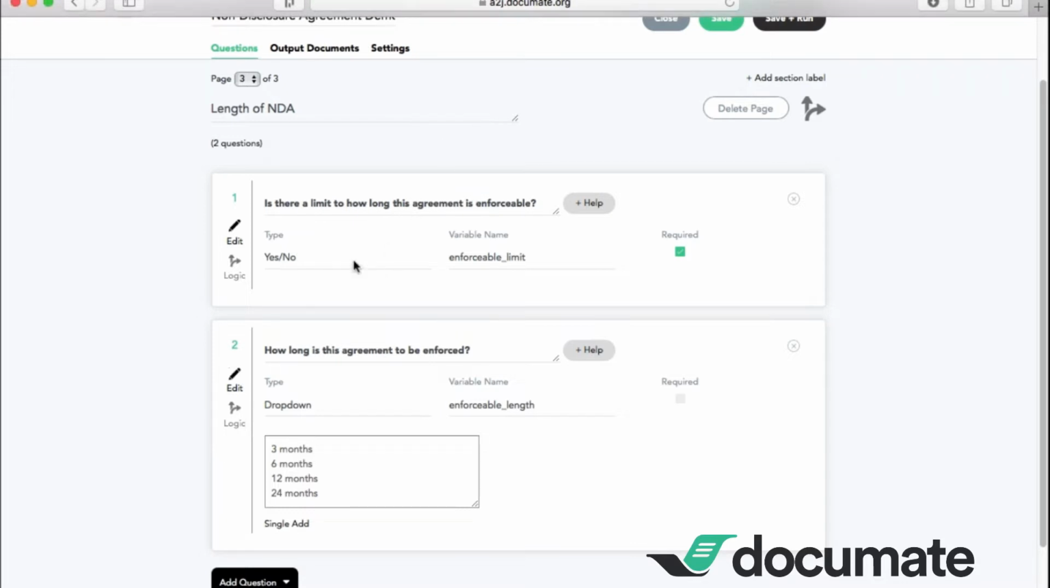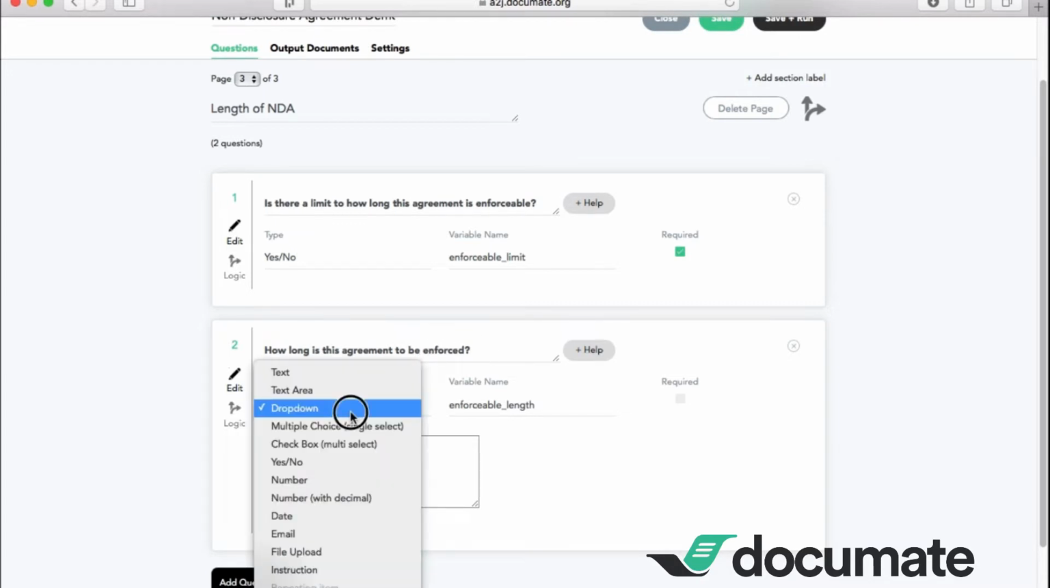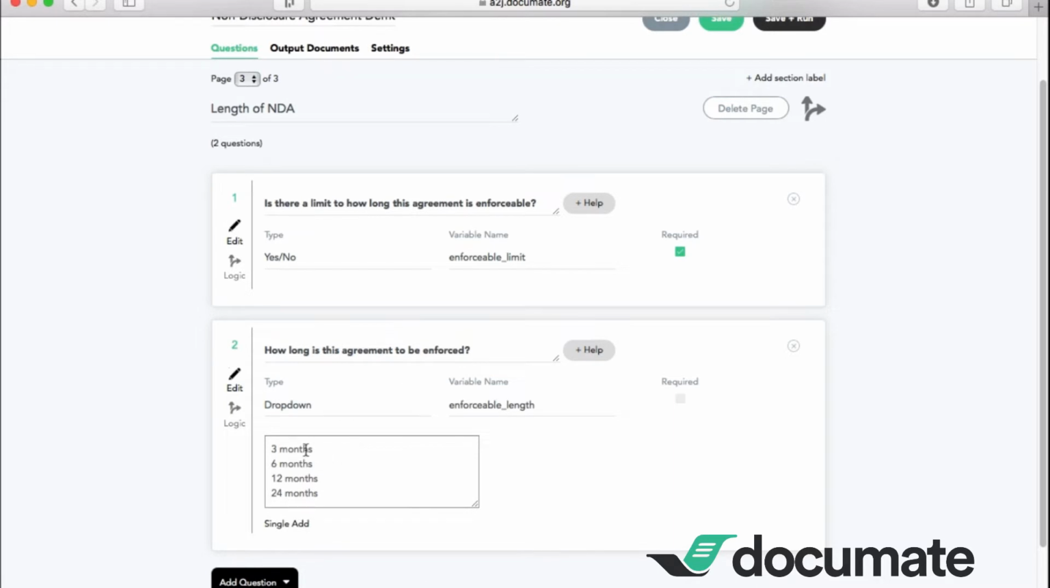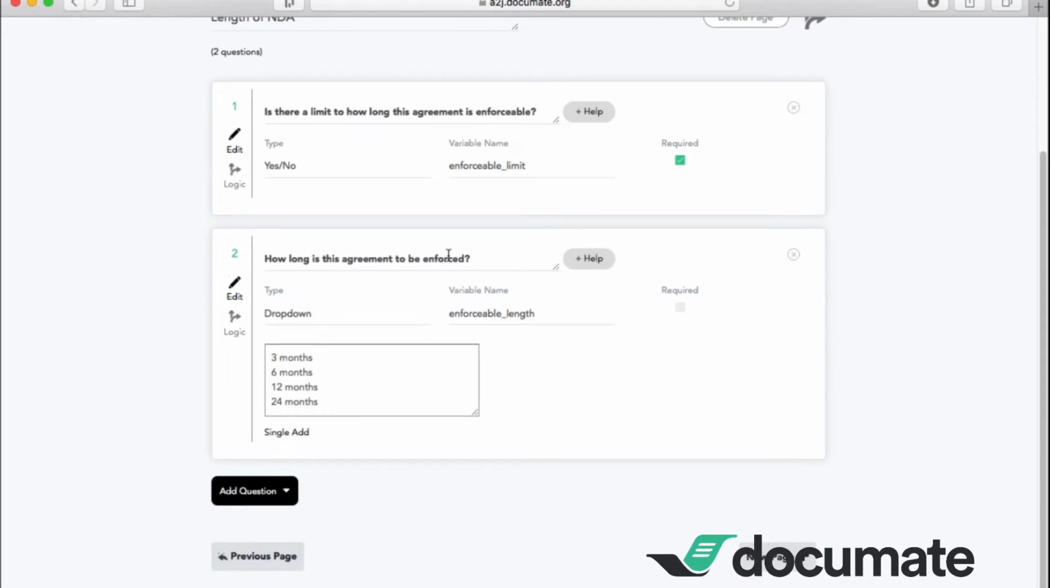So we start with a yes/no type of question here, asking, is there a limit to how long this agreement is enforceable? I then want to ask, how long is this agreement to be enforced? I have used a drop-down menu here, so they can choose from 3 months, 6 months, 12 months, or 24 months.